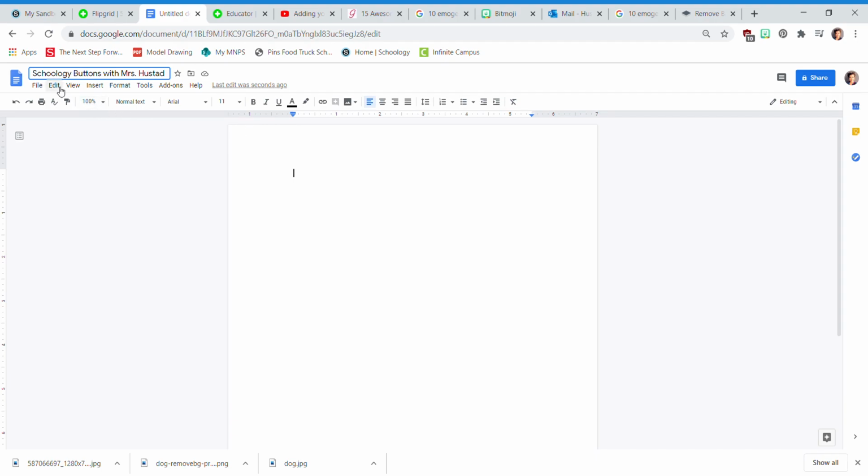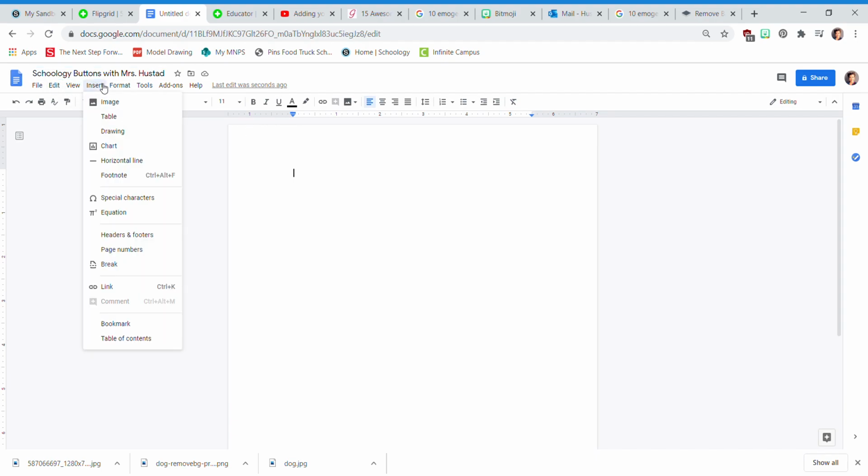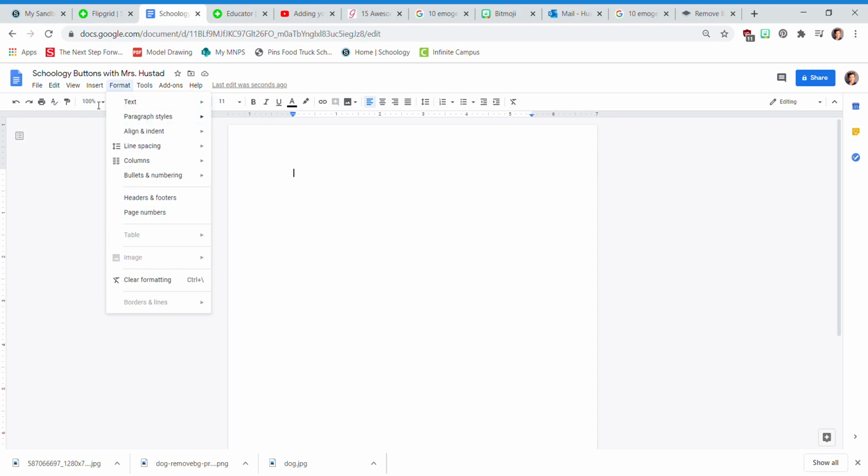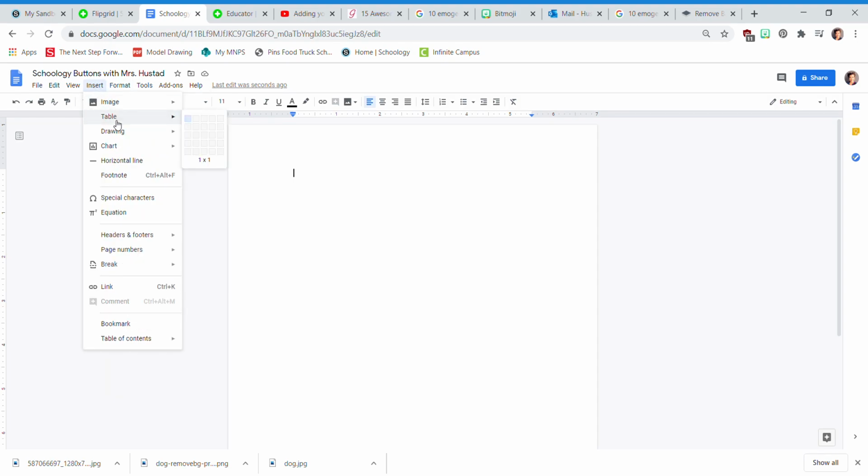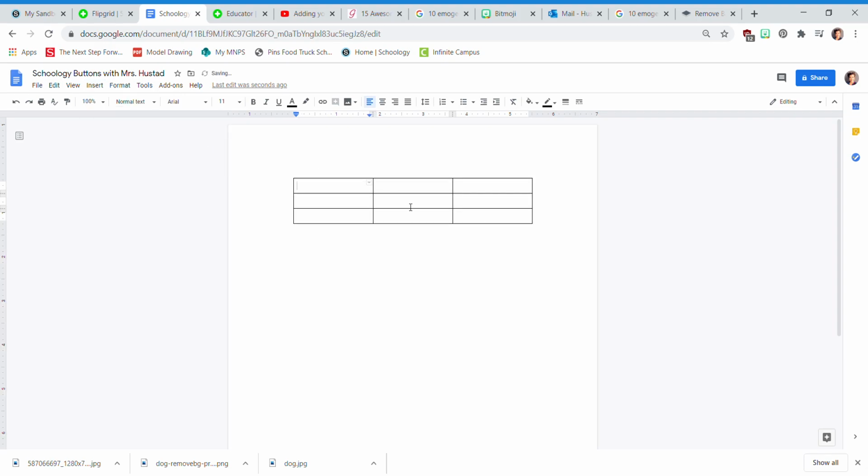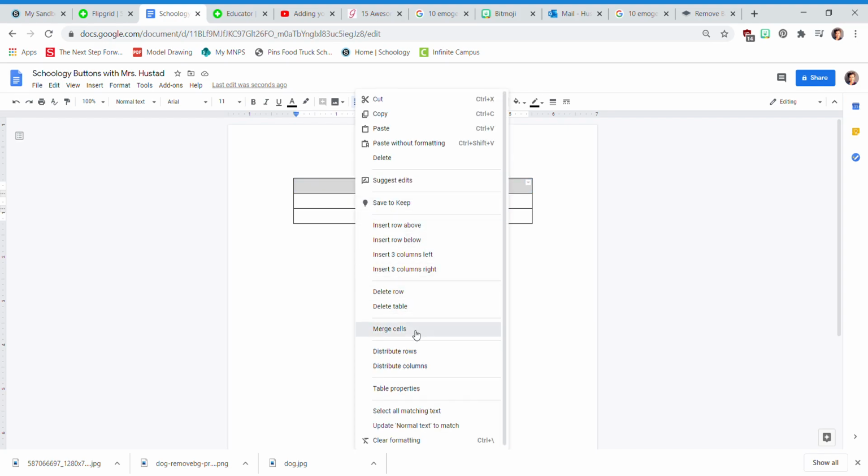And then I'm going to insert, which we are familiar with. And I'm going to insert a table. And I'm just going to do 3 by 3 right now and show you guys how I did my class info. So I'm going to merge these top 3. So I select all 3 of them, right click, and then merge cells.